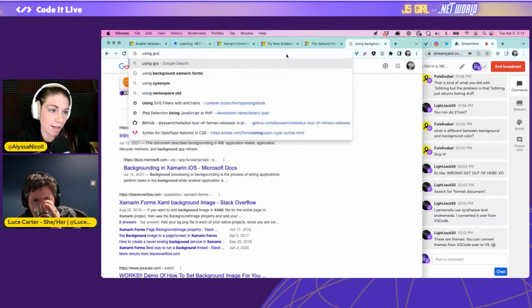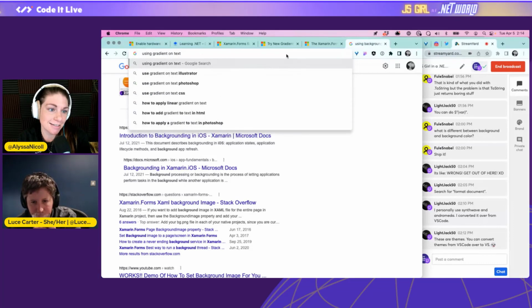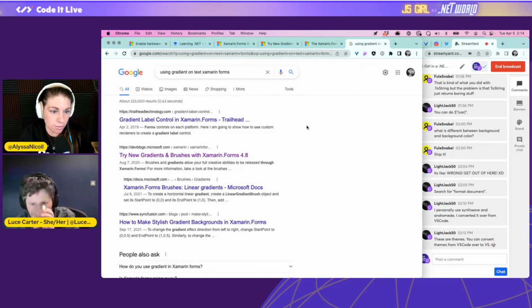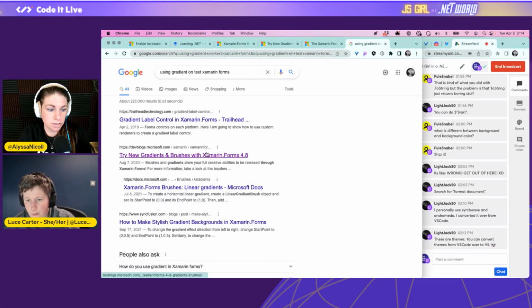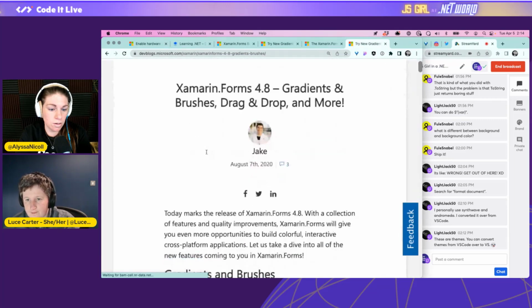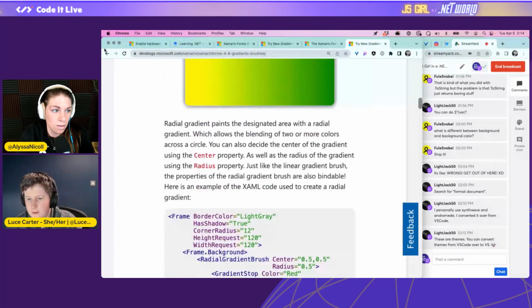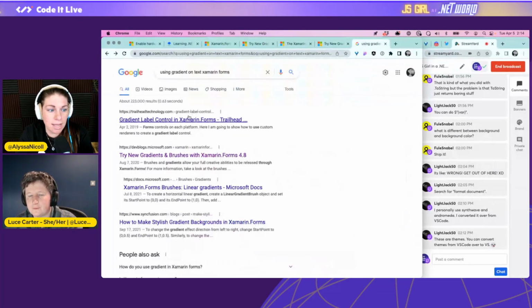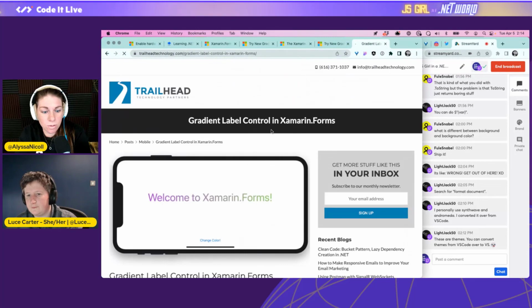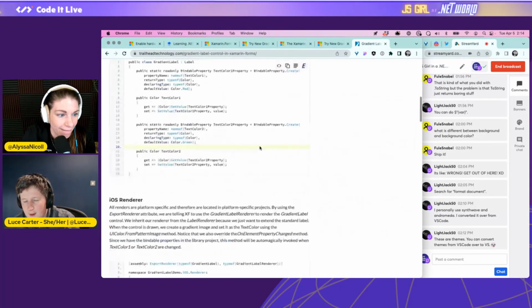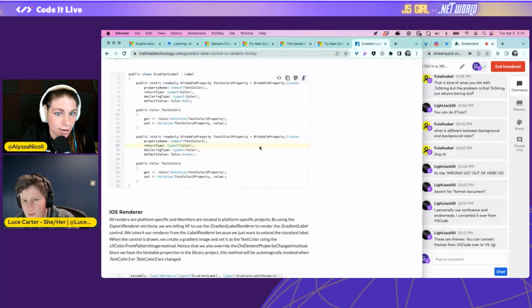Using gradient on text Xamarin.Forms. Yes, that's what I was going to. Gradient label control. Oh, gradients and brushes. Isn't this the exact same thing that you just linked me to? Yes, it is. Gradient label control, that's what we want. Yeah, that might not be available out of the box, though. That might be where you have to start doing custom stuff that I'll tell you about.